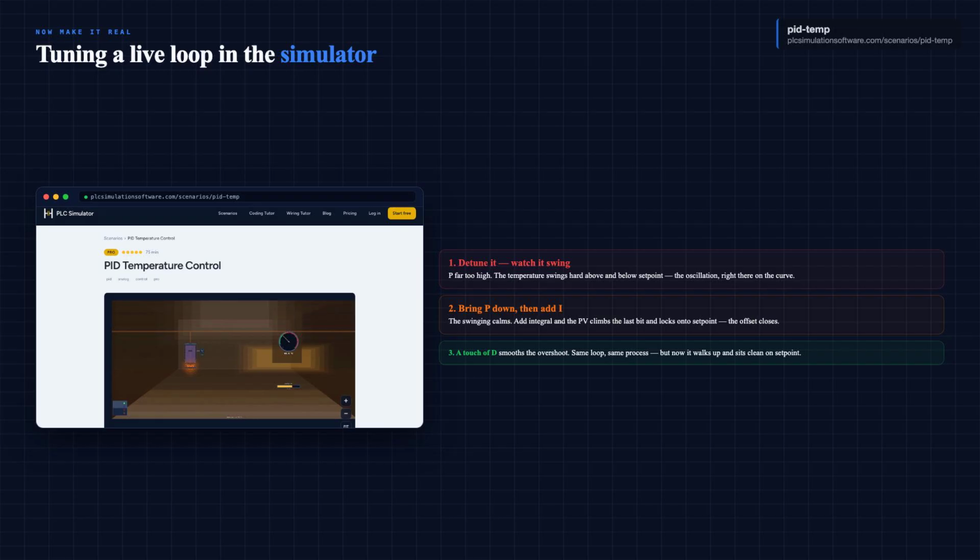Now I bring P down to a sane value, and the swinging calms down. Next I add integral, and watch the PV climb the last little bit and lock onto set point. The offset closes. A small touch of D smooths the overshoot. Same loop, same process, but now the curve walks up and sits clean on set point. That is tuning, and you did not break a single piece of hardware to learn it.